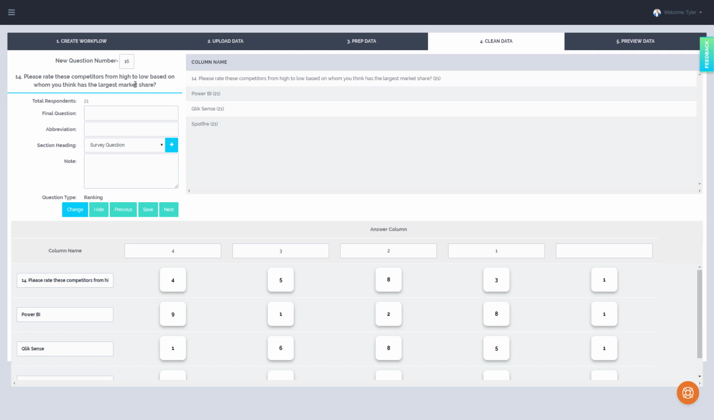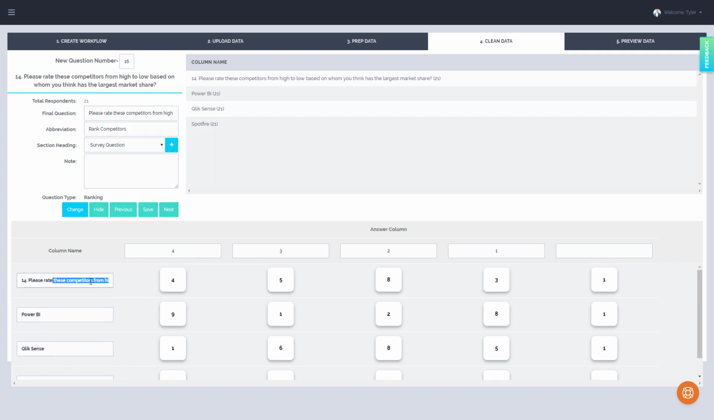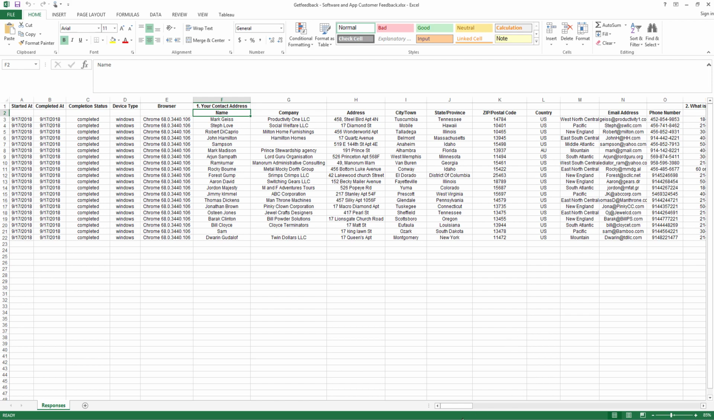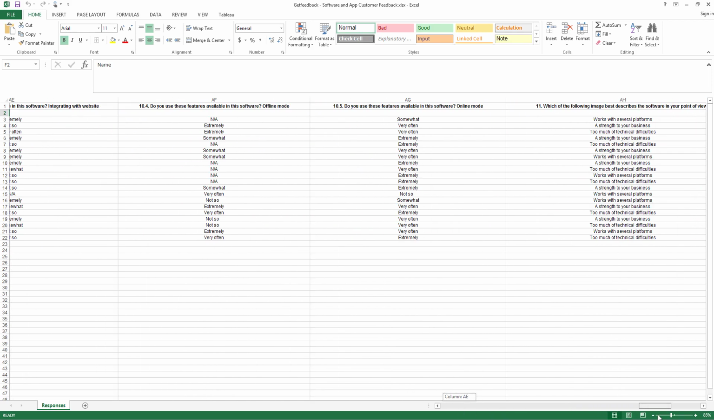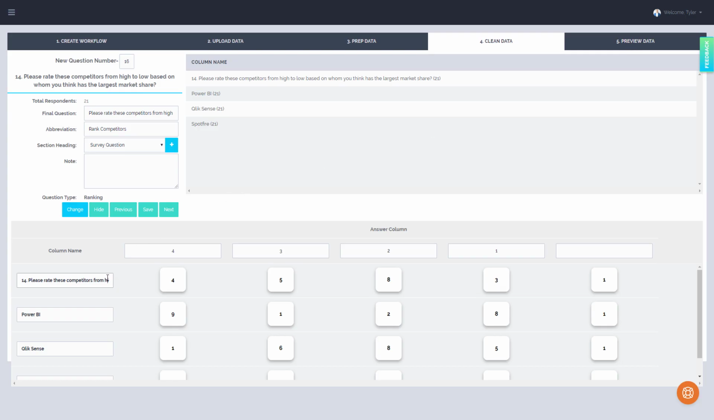And we got to our last one, which is that ranking. So this is one we haven't seen before. Let's go ahead and put the final question text. This is going to be what? Rank competitors. And you'll see we have Spotfire, ClickSense, Power BI, and then we have this question here. And we can't see what was shown here. So we got to go back to the raw data because this was in the second header. And we scroll all the way over and we see the second header says tablet. So that's what we're missing. So we need to put that there.